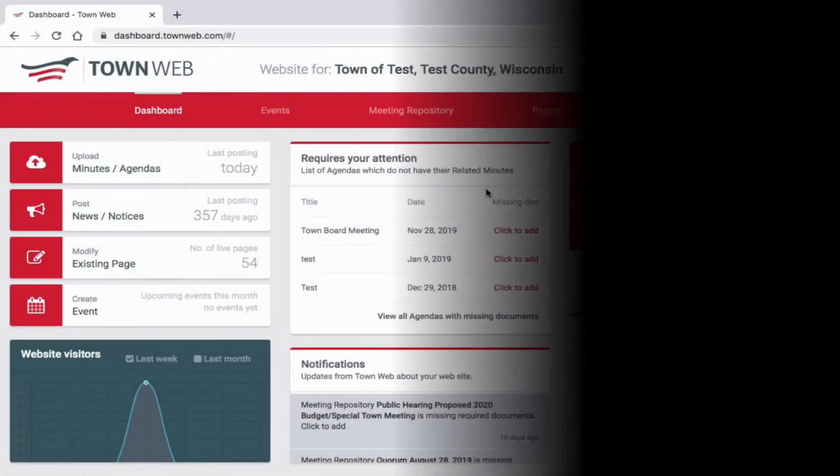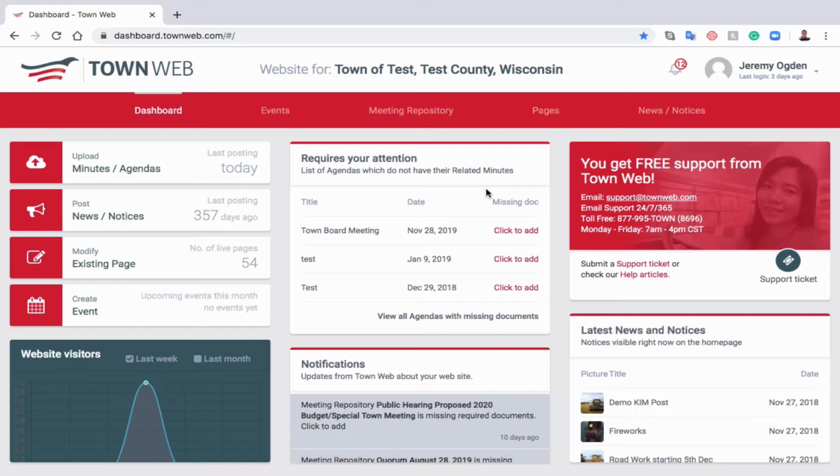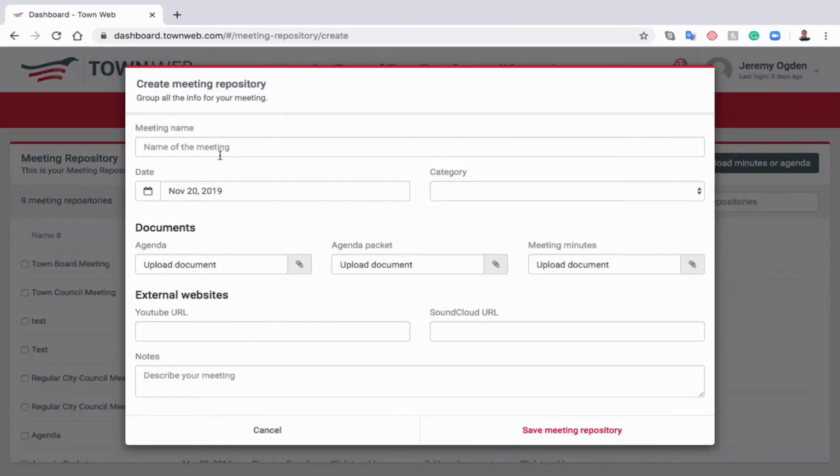In this video, we're going to look at how to upload minutes and agendas to your meeting repository. Let's get started. Now we're going to navigate to the left side of our dashboard and click on the top button here, Upload Minutes and Agendas, which will open the Create Meeting Repository window.